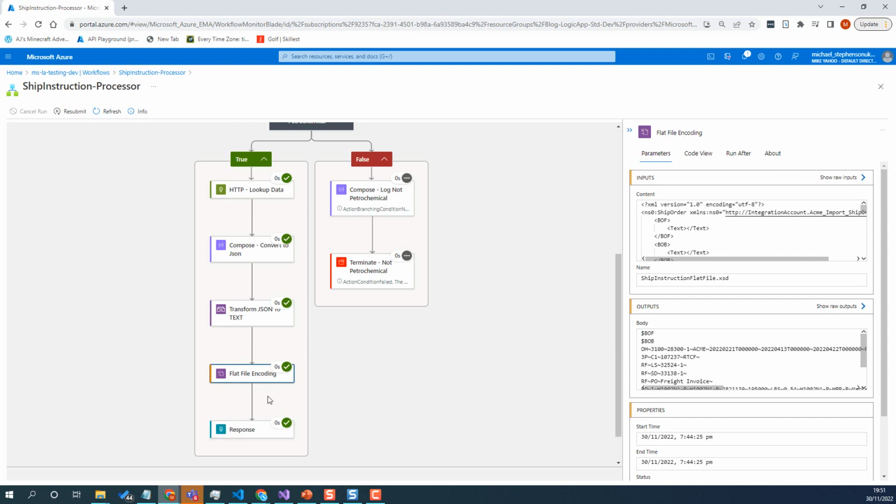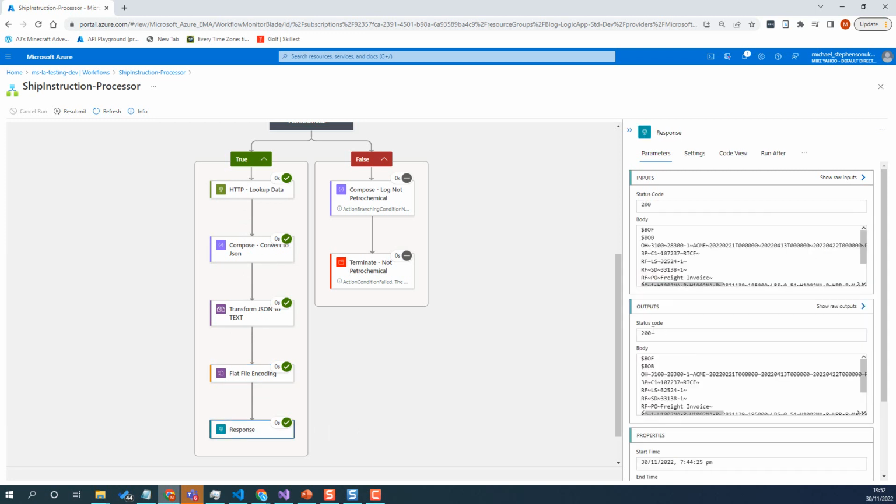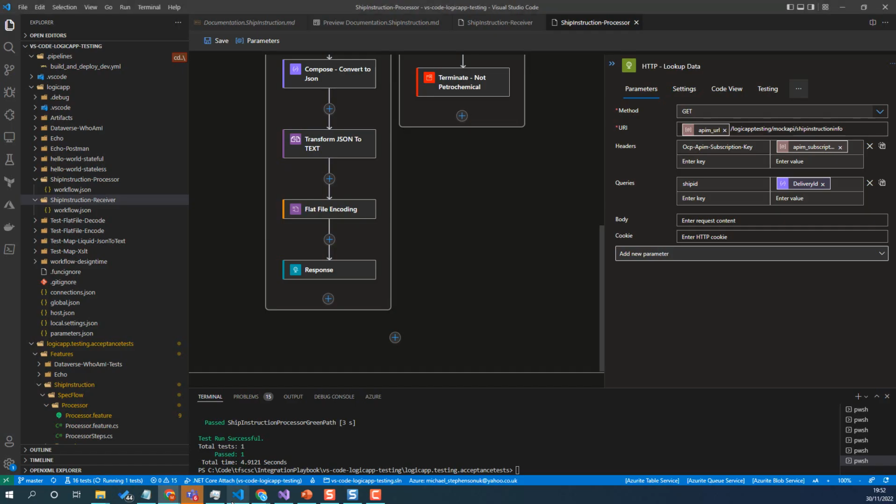I'm not doing the FTP integration here, may add that at some future point, but really just to simulate from a testing perspective, we're going to check these actions happen, and then I'm going to return a response. Now, just to make it easy to test, I'm going to return the flat file message, so in my test I can do some stuff with that message. Okay, so let's take a look at how we're going to test this now.